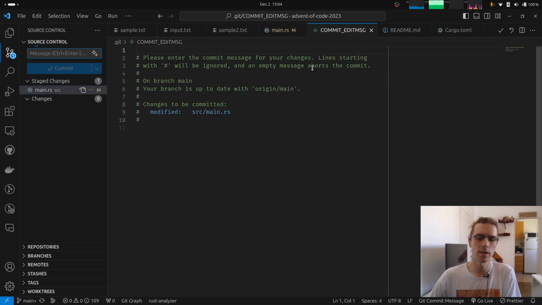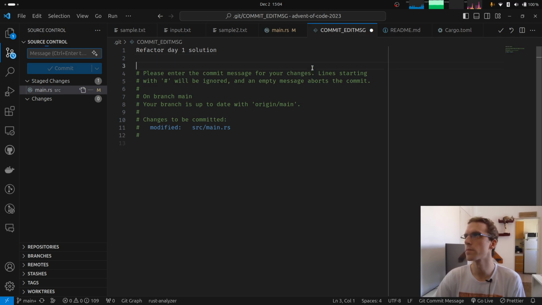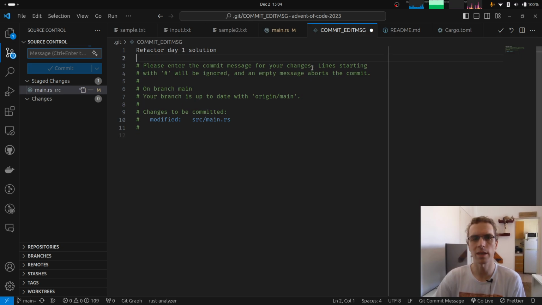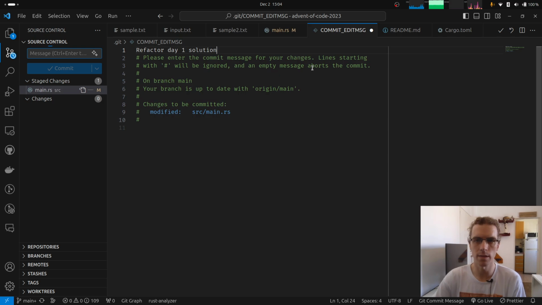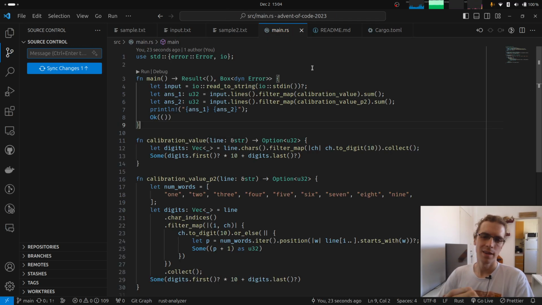Let's commit this change and say refactor day 1 solution, and just call it that. I don't want to explain what I did. Hope the code speaks for itself. All right. That is basically it.